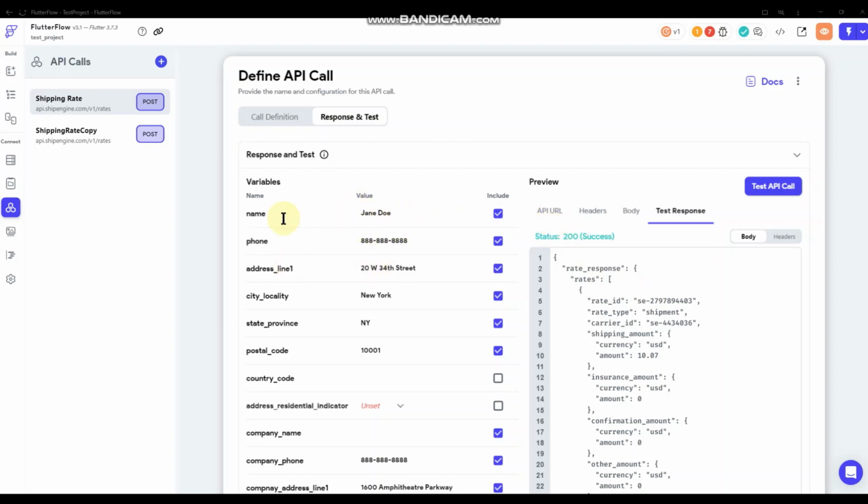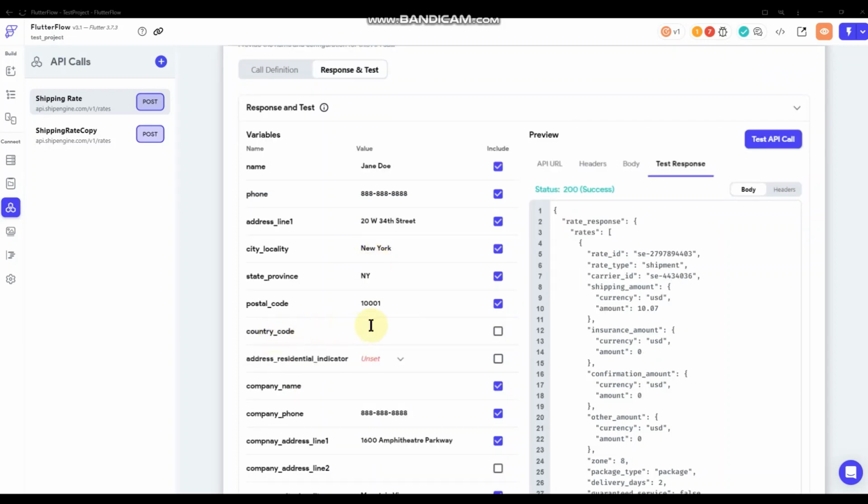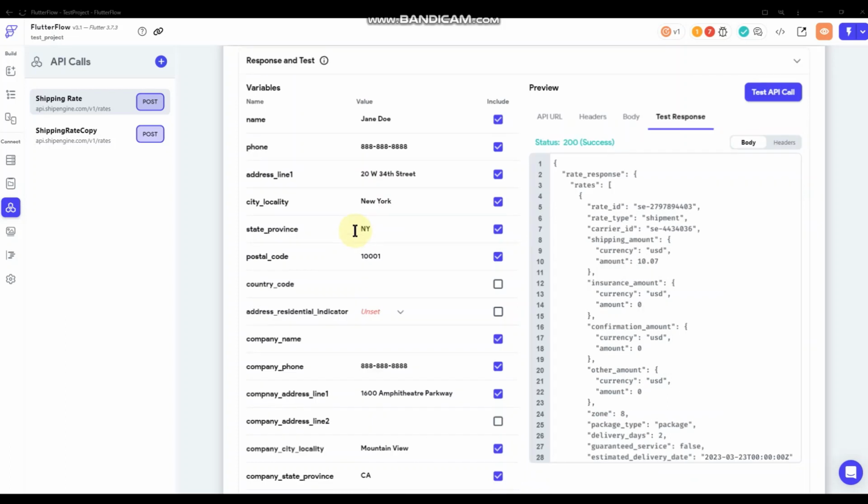So the variables that I am going to use when testing, and it'll be the same variables that I will call upon when utilizing the API in the actual app, is I will be using the customer's name, phone, address line 1, city, state, postal code, which is zip code. I won't use country code because that's set statically. It's not dynamic to a variable. This is unnecessary because that is also set statically.